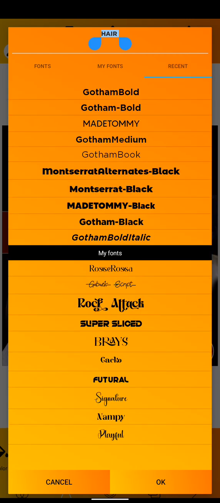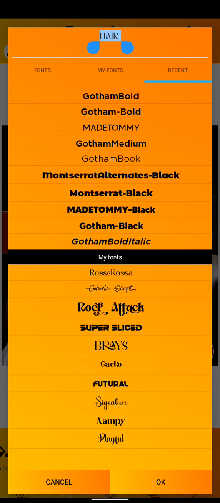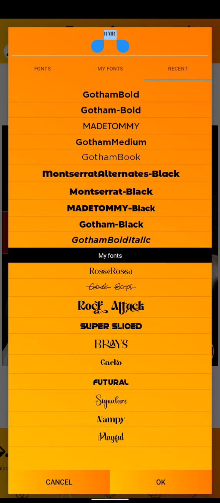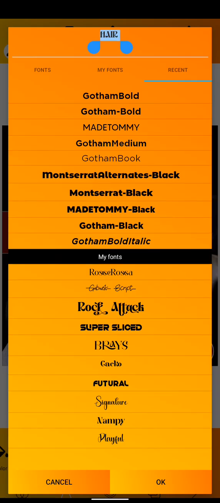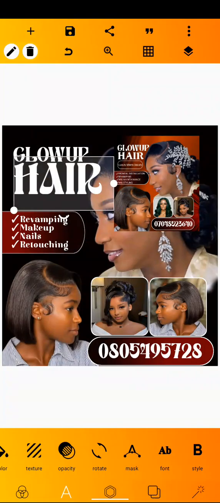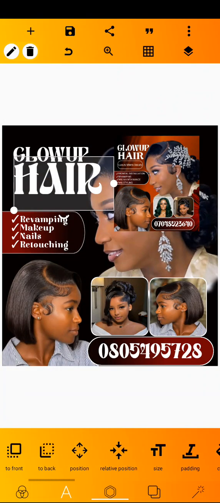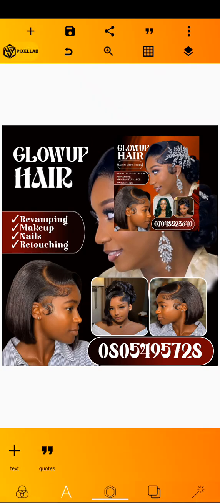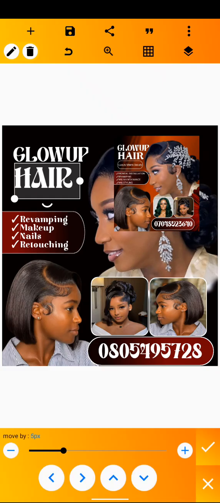This font, I'm not sure. Let us just use something. Let's just use something. So let us just use this. So let's reduce this thing, the color. So that's just it. Let's move the position a little bit up here. So let me lock everything.